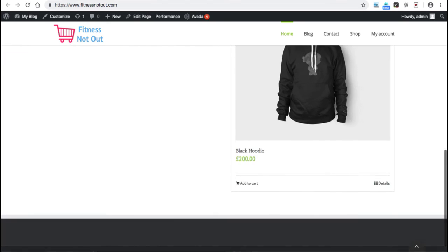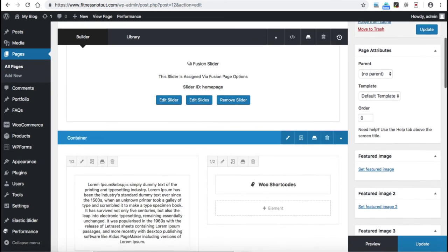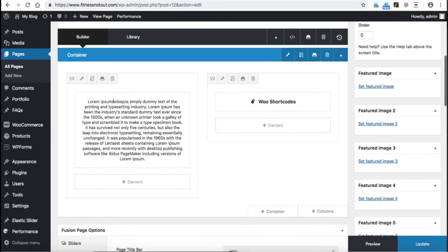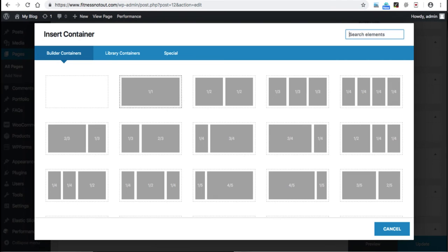So now after this we want to display all the products just below over here. So how to do that? Go back to the home page once again. So this is the structure. Now again you have to select a container. So here we can see container. Just click on it. Use this one by one here.